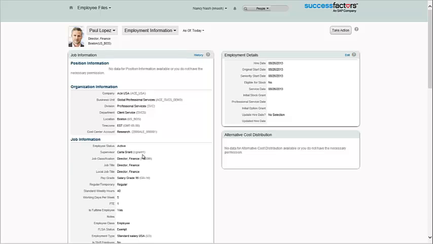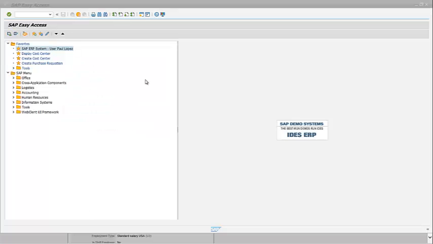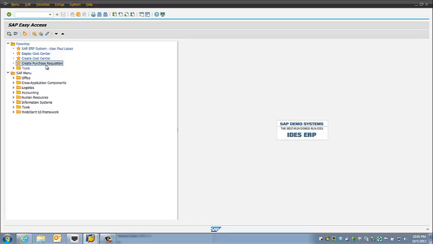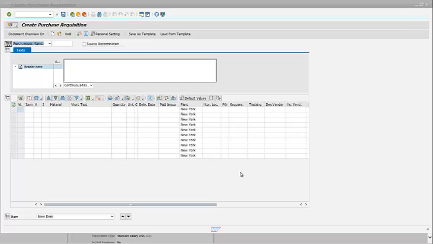Now let's pop over to our SAP system and create a purchase requisition as Paul Lopez. We are in an SAP ERP system as employee Paul Lopez. In this example, we are going to create a purchase requisition, but realize that any SAP process may leverage the manager assignment from Employee Central when determining the approver agent in the workflow. This is a standard SAP screen. The purpose of this recording is not to demo the purchase requisition, but to focus on the derived workflow agent.